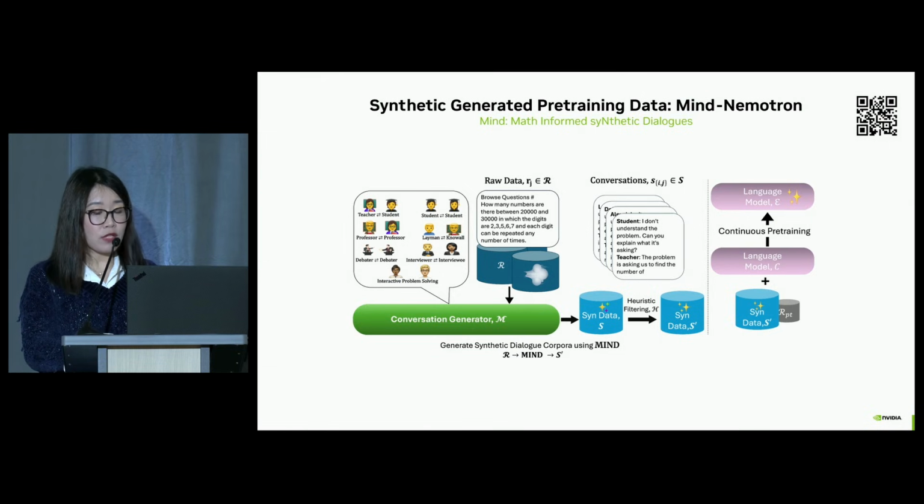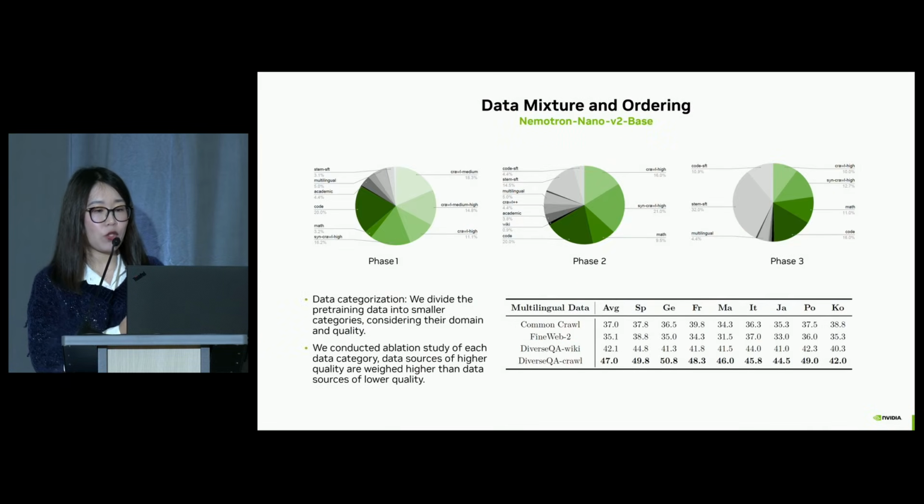And you can check out the details by scanning the QR code and checking out the original paper.